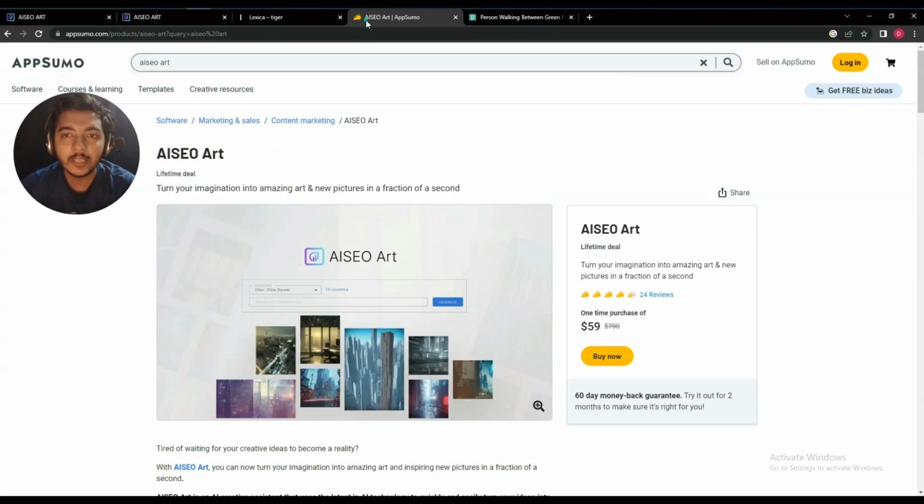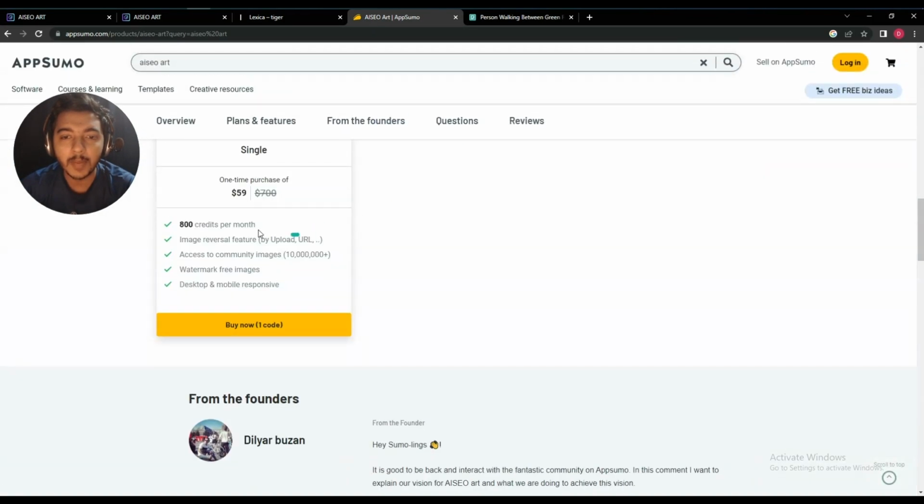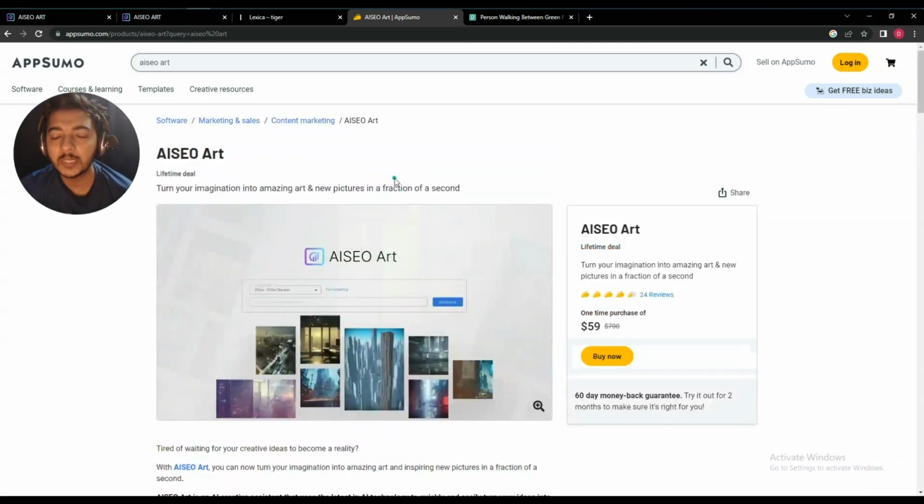And as you can see here, you will get 800 credits monthly if you get the lifetime deal of AISEO art. But that doesn't mean that you will be able to generate 800 images, because if you use their different settings, it will cost you different amounts of credit. And I have seen that to generate one image, it has cost me 2 credits. So these are the things. I hope you get an idea, but the tool is good, I think.